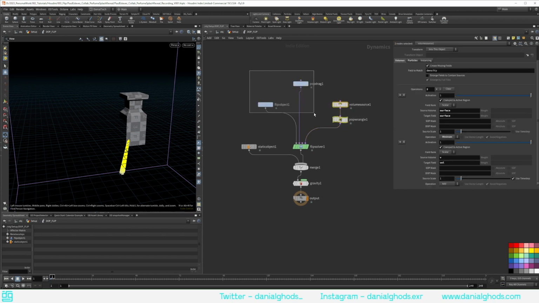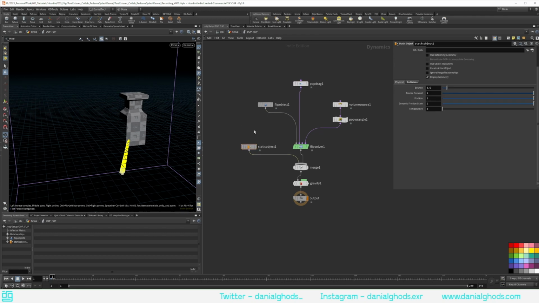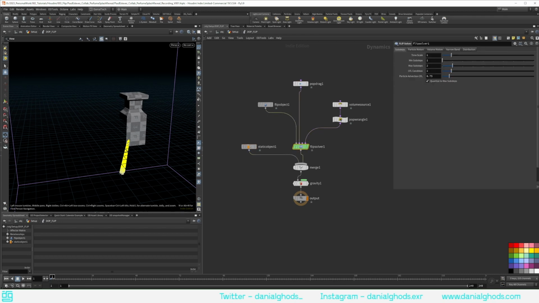These guys are done. The static object is done as well. That just leaves us with the flip solver. The flip solver has multiple different settings that we want to change. First of all, the substeps. I usually set my substeps to 4 and 6. However, I think in this case, we can just put them to 2 and 4.